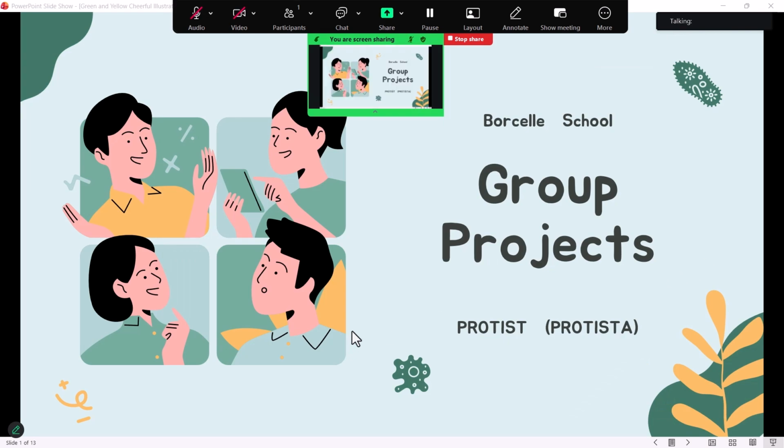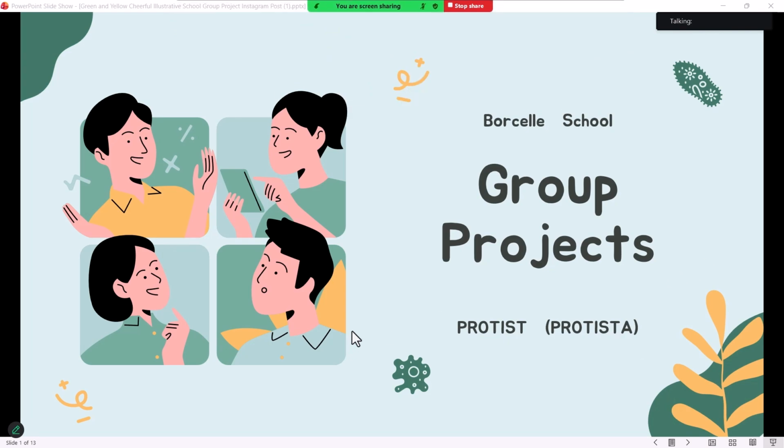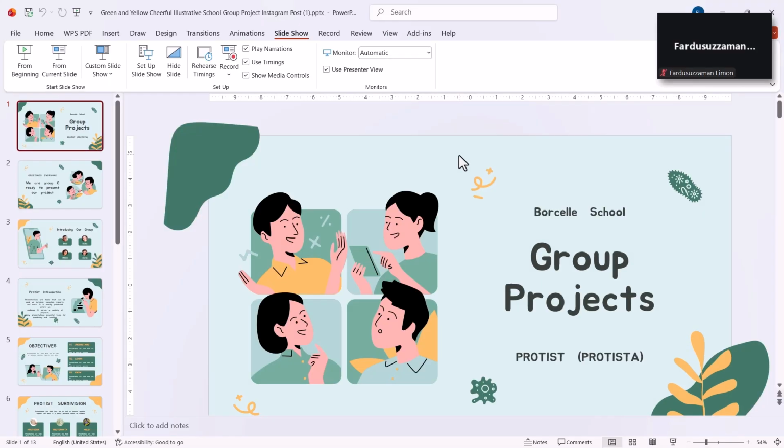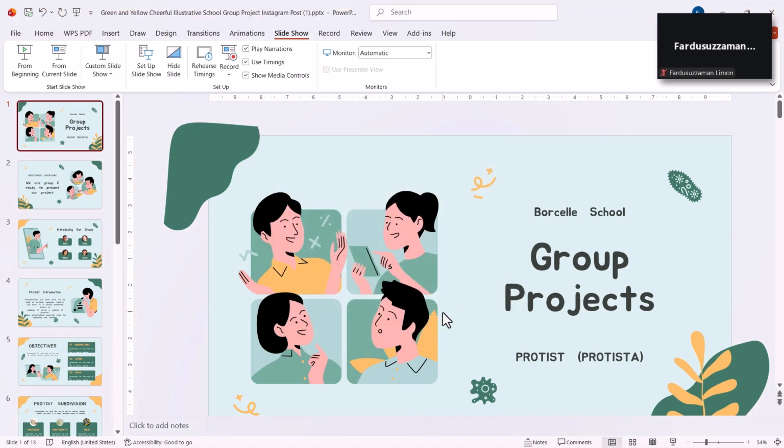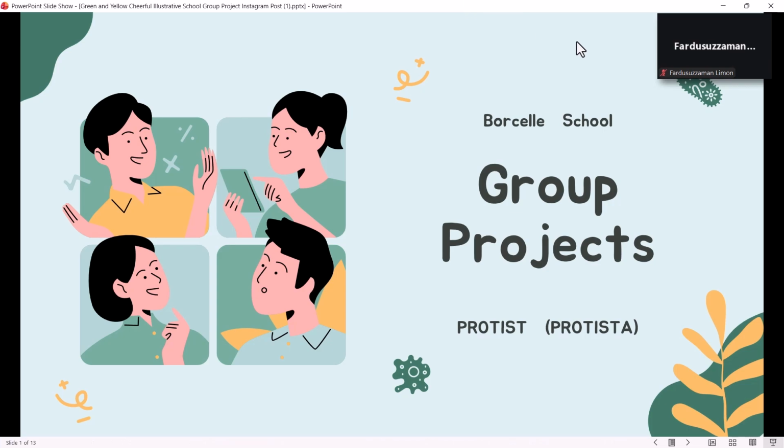But there's an even easier way if you only have one screen and don't want to use Alt plus Tab. Go to the Slideshow tab in PowerPoint, click Set up Slideshow, and select the second option, Browsed by an individual window. Click OK. Now when you start your slideshow, it appears inside a resizable window.